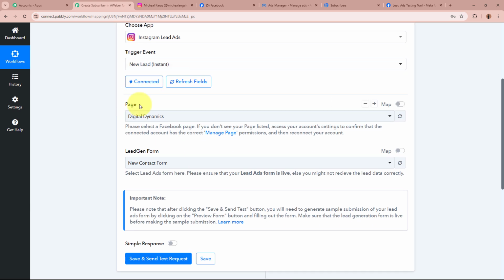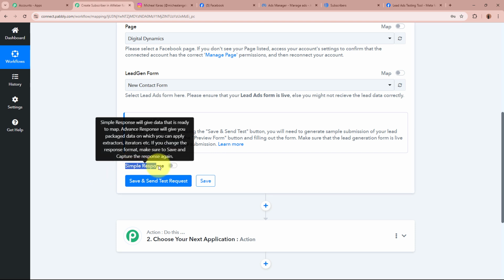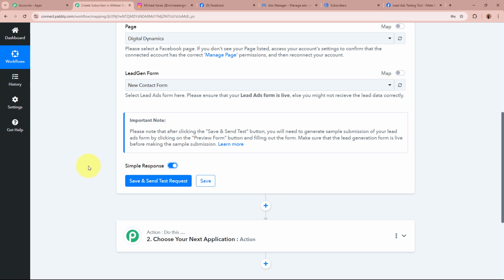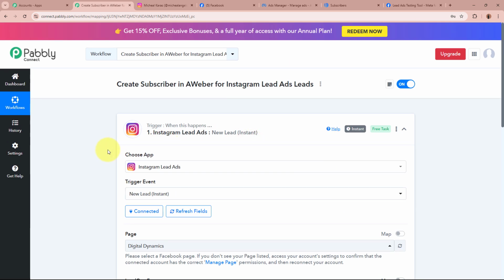Okay. After selecting the page and the lead gen form, you can see it says save and send test request button. I'm going to click on this button right over here. But before that, over here, it says simple response. Toggle the simple response button over here. And then click on the save and send test request button. As you do that, over here it is saying waiting for webhook response. Now, in order to check whether Instagram lead ads is connected to Pabbly Connect or not, what we're going to do is generate a test lead.